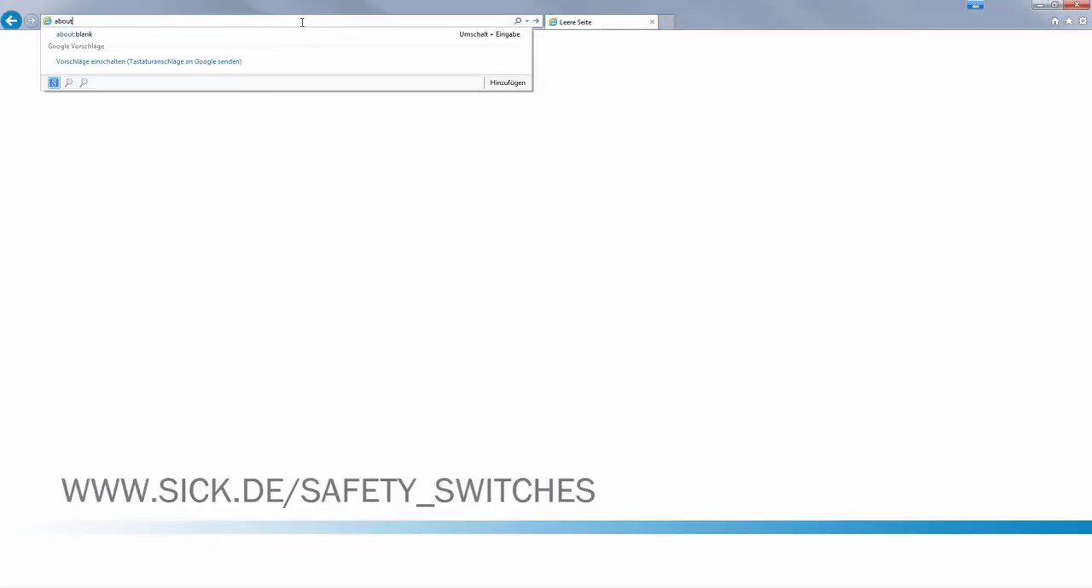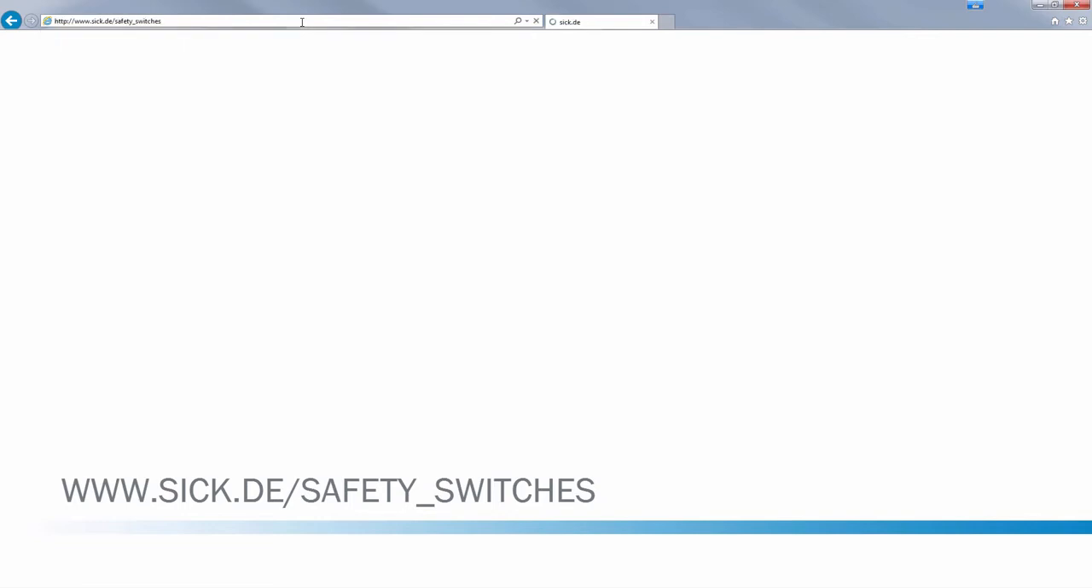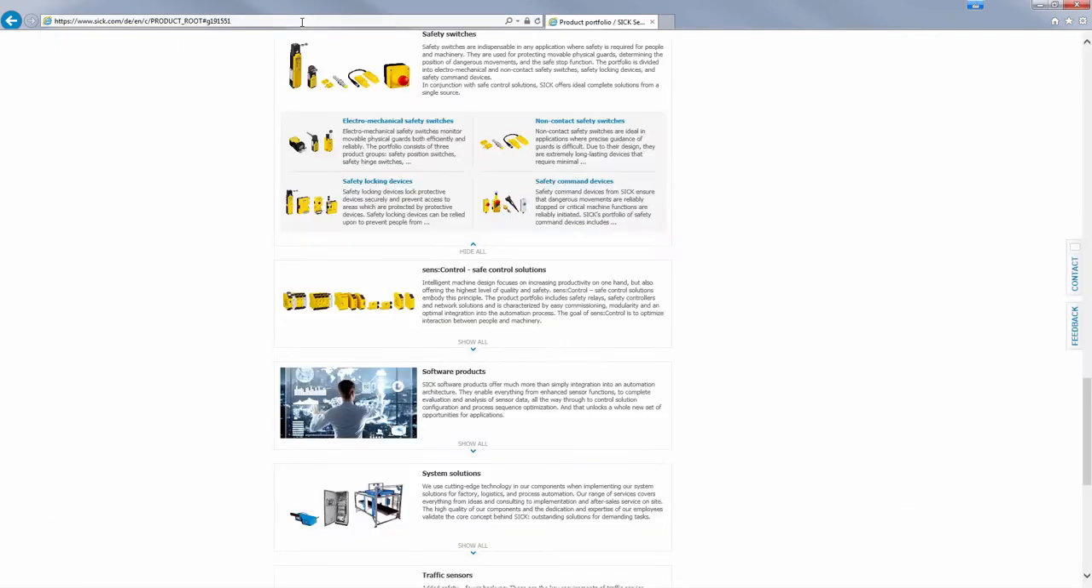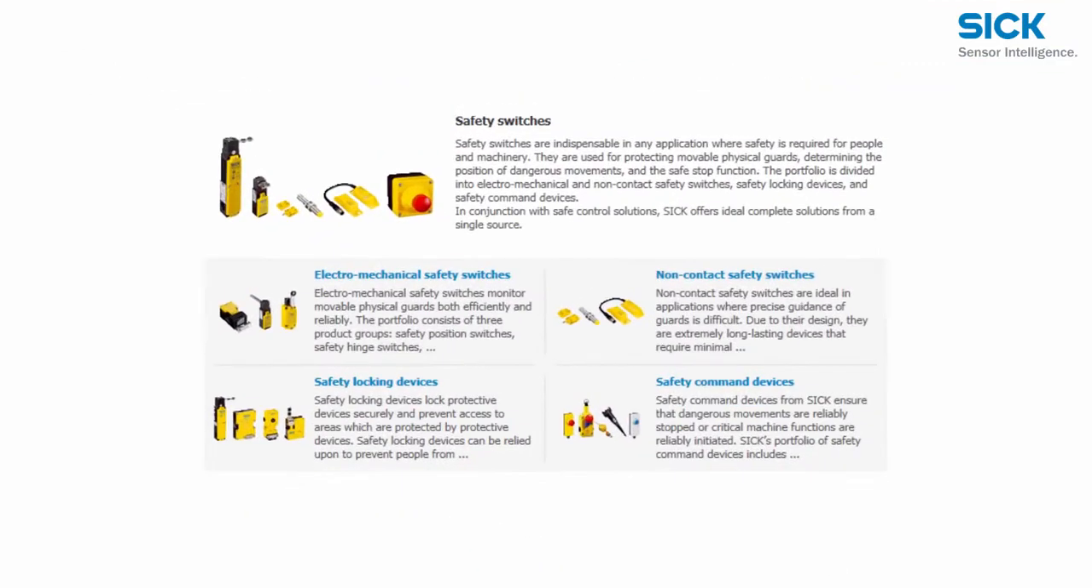In these tutorials, we will talk about safety switches. Which safety switches does SICK have? The SICK safety switches portfolio is divided into four main groups: electromechanical safety switches, non-contact safety switches, safety locking devices, as well as safety command devices.